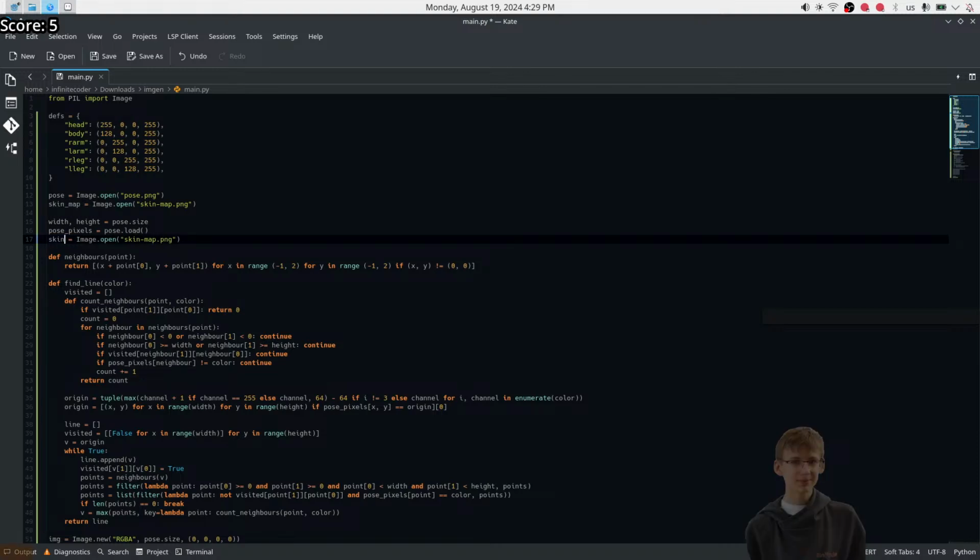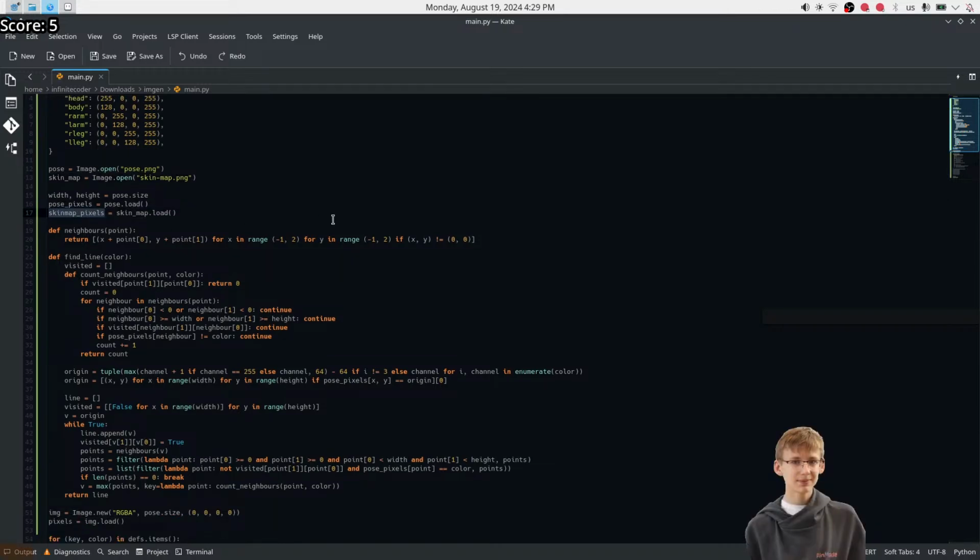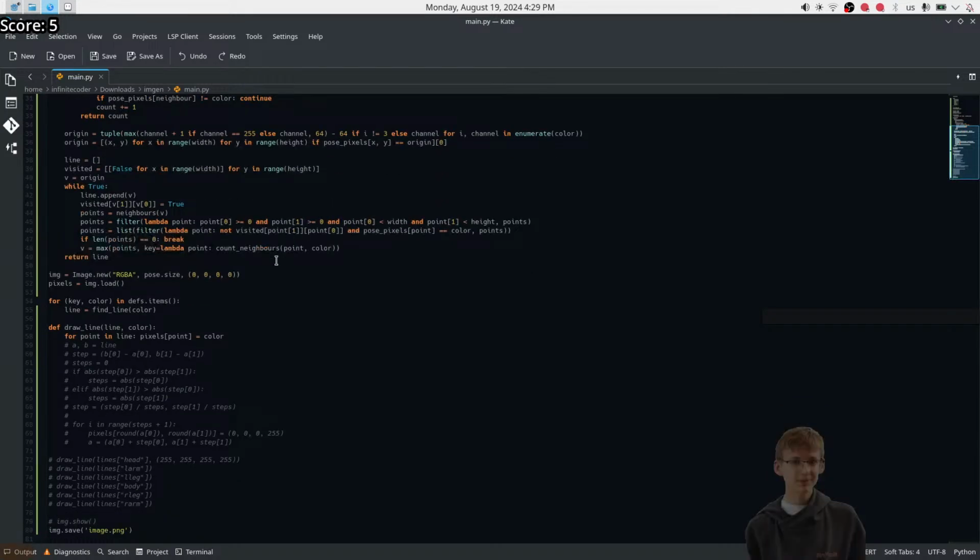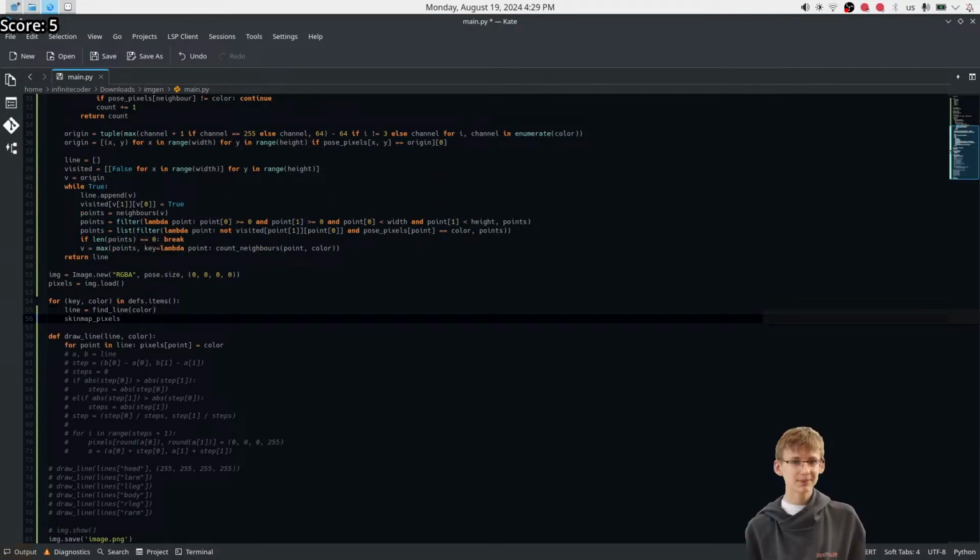Skin map pixels is skin map load. Is Python garbage collector collected? Can I just do something like this? Don't know. Not risk doing that. Anyway, so I need to find the blob of this inside of the skin map.